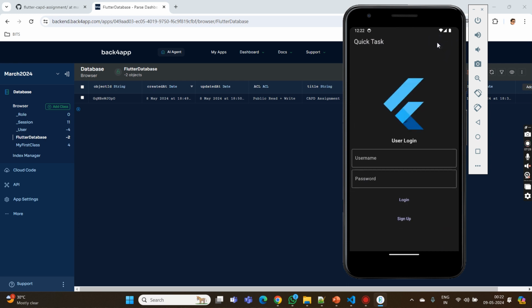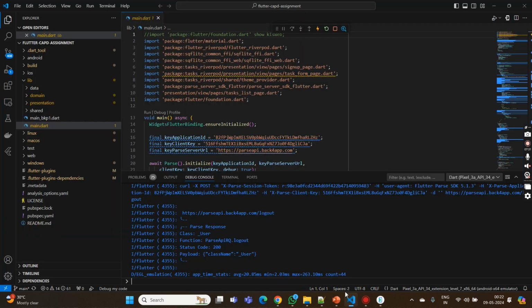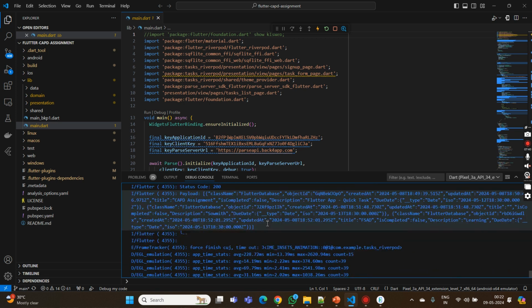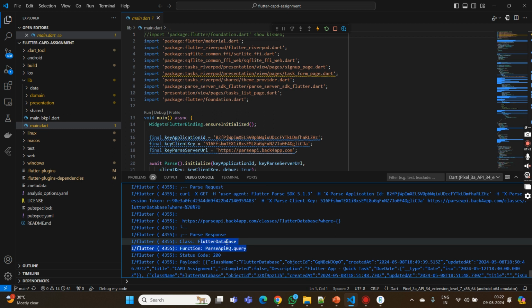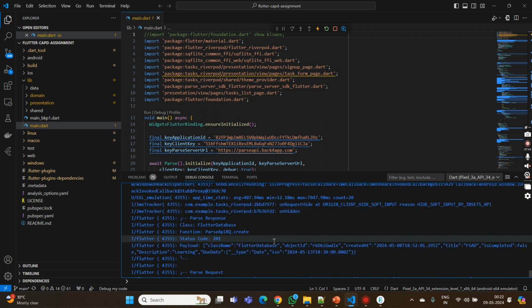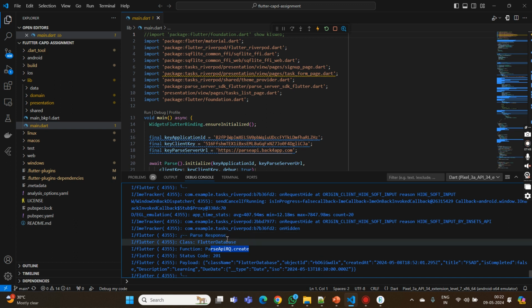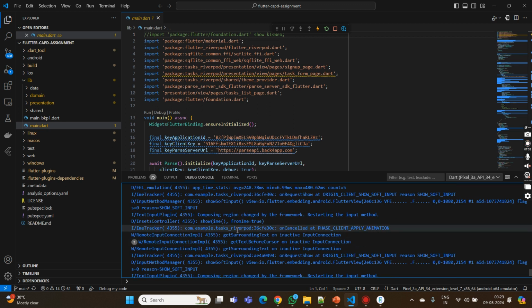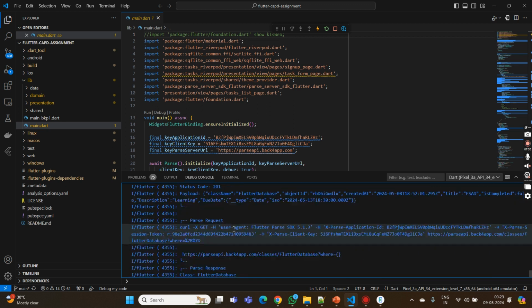Let me just log it from here. And the snippets, whatever is happening, we can just visualize in the Flutter console, like for the log out, and for the querying to get the details, and for creating a new task, and registering also, we can visualize that in the logs.